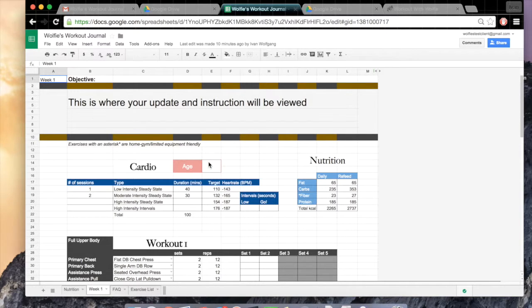So we'll start on here and we see our cardio. I've prescribed some cardio here for our test dummy, Wolfie here. And you see we have one session of low intensity for 40 minutes. And here is our target heart rate. And then we have 2 sessions of moderate intensity for 30 minutes each in our target heart rate for a total of 100 minutes for the week. So to get our personalized and updated target heart rate, we'll have to put our age right here. So I'm 23, and now we will find they are updated and we have our new target heart rates.